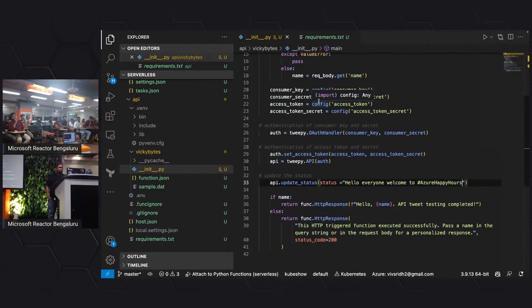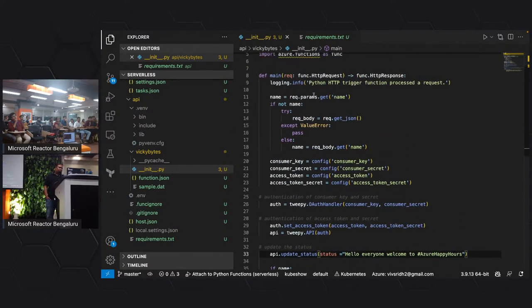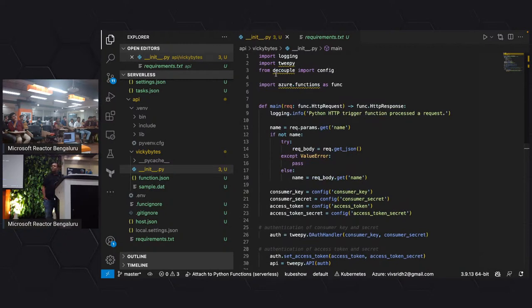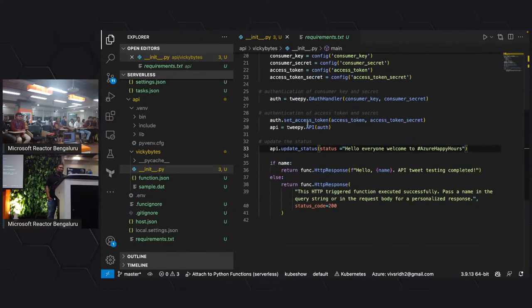Here I've used all the Twitter keys and other things. Obviously, you can't see my keys. There is a reason, because I'm using a module called decouple, so that I can hide my keys. Otherwise, everybody will start posting through my Twitter handle, right? So that's the thing. So basically, we are good to go.